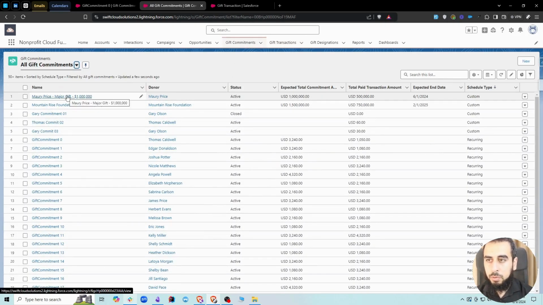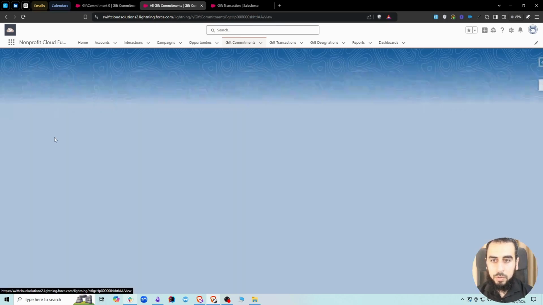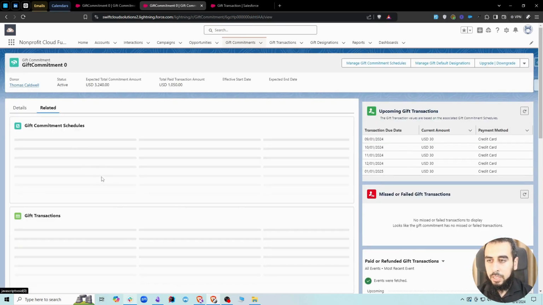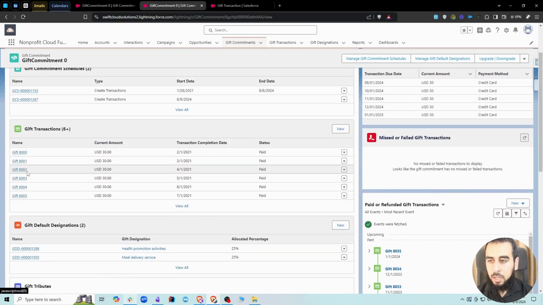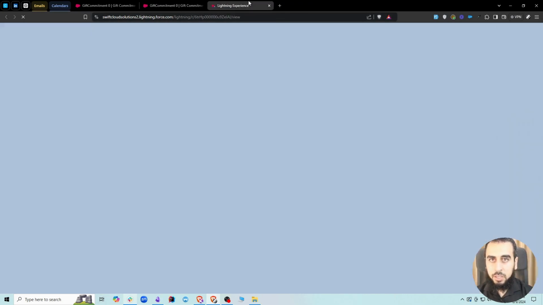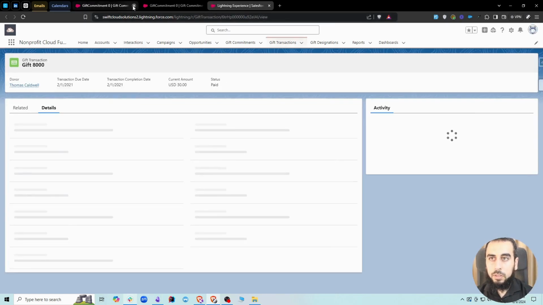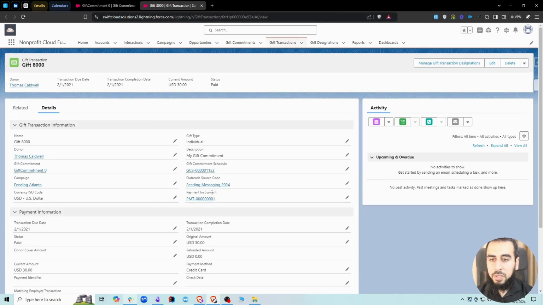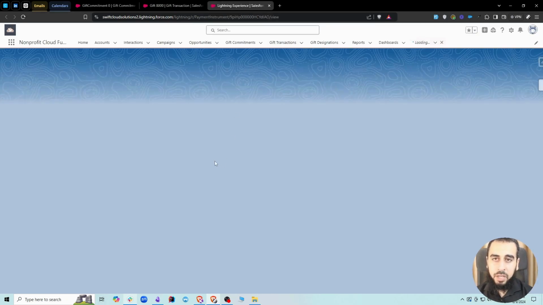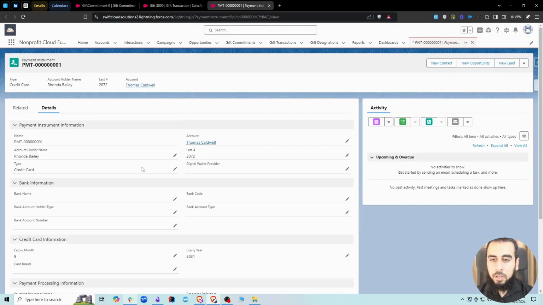Let's go to a gift commitment, look at the related lists, go to one of these gift transactions, and we have the payment instrument here. So if we look at this payment instrument, it's gonna say what the payment method is. You can specify things like the type, credit card or PayPal, the last 4 digits, the bank information down here, the expiry date and whatnot.